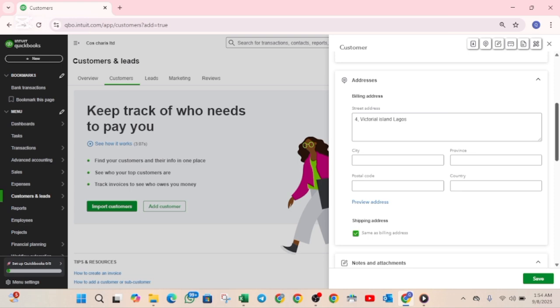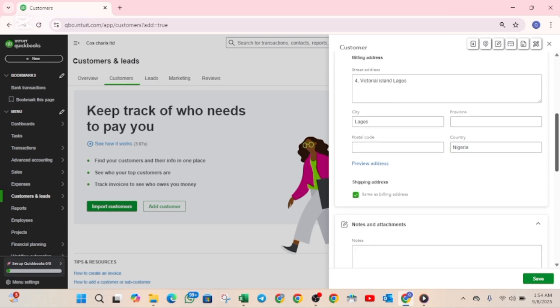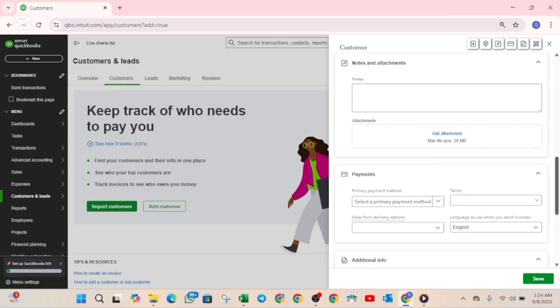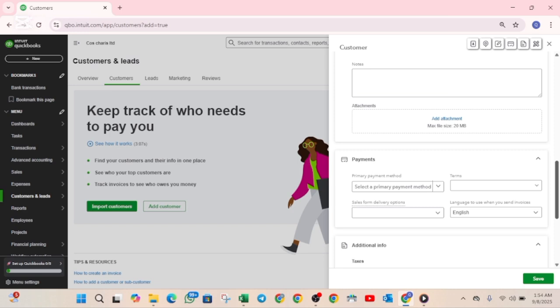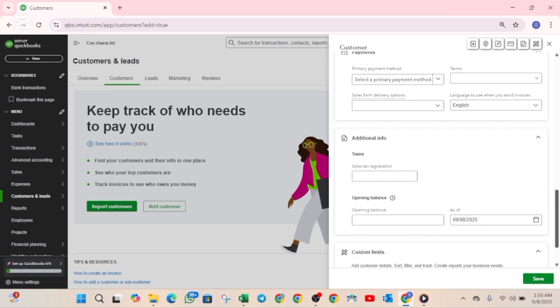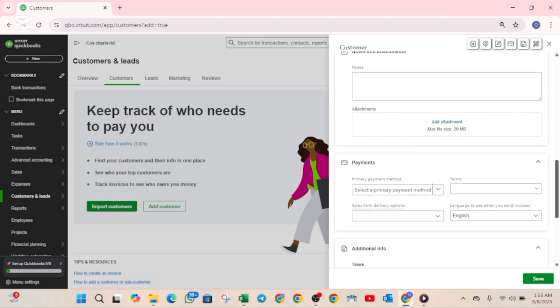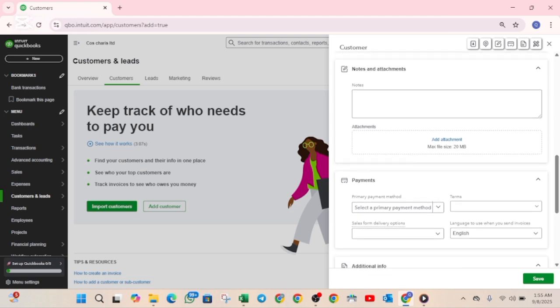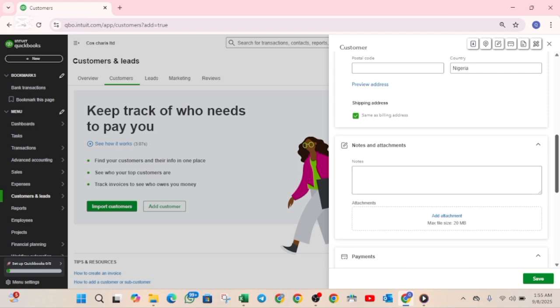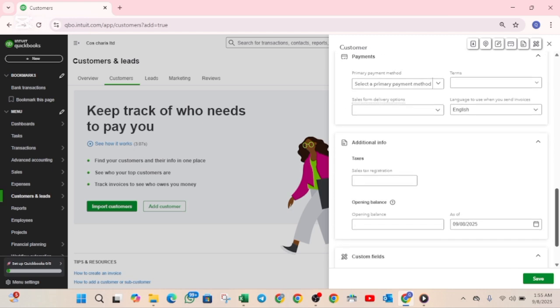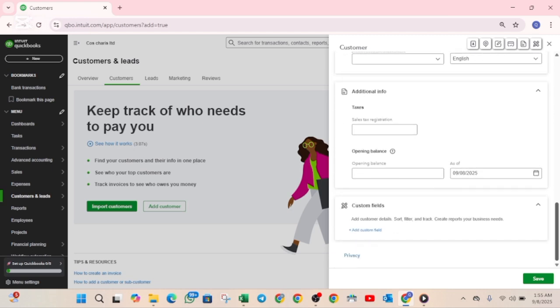So the city where this customer is located, Lagos, skip it. If it's Nigeria, you type it. So all these things are optional. You can only save the name of the customer. Do you understand? Then the email address, you can also add the email address of the customer as well. It also helps you in making sure that things are in right order. So this is how we do all those things using QuickBooks.